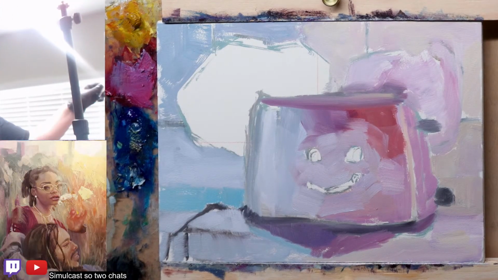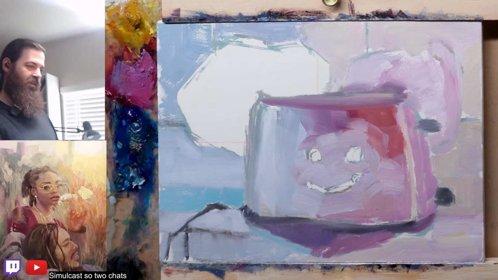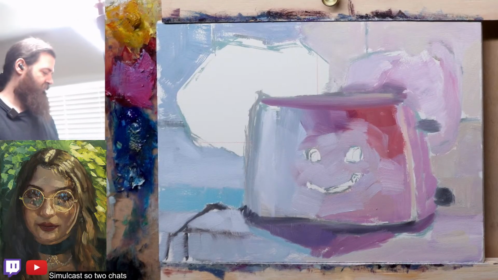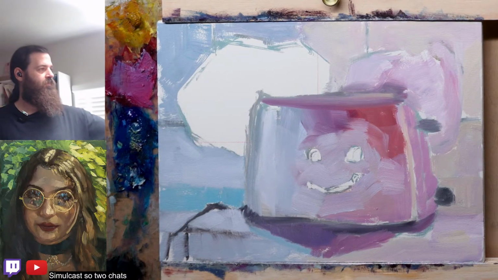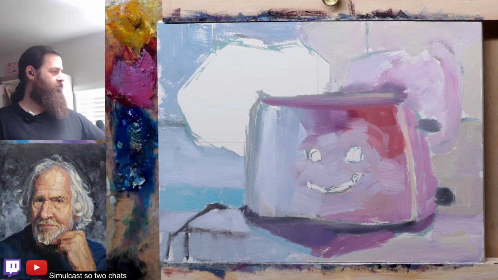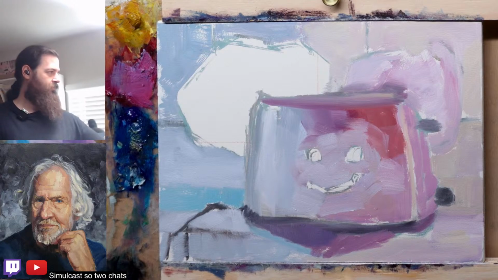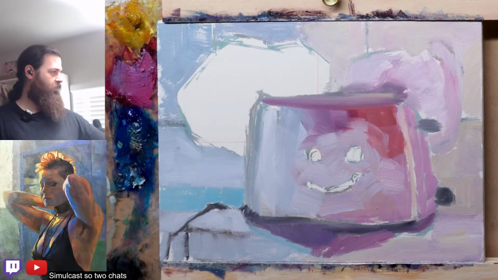I am going to use a little magenta today, even though, yeah, I kind of need magenta today. I'm already out of white.